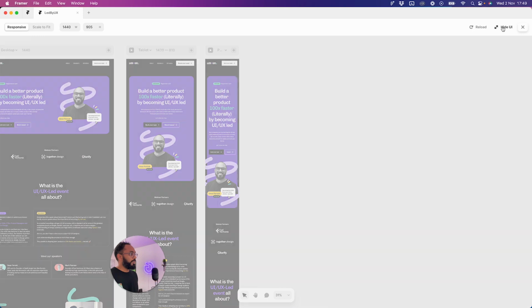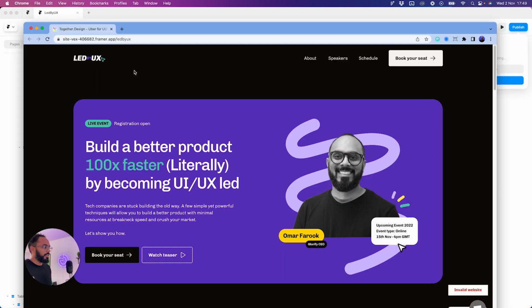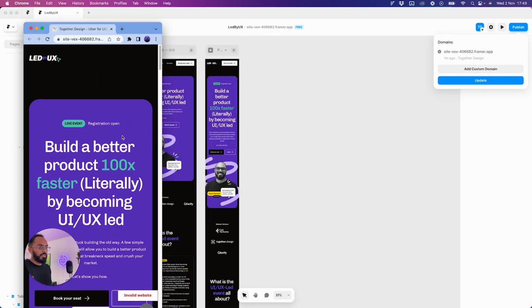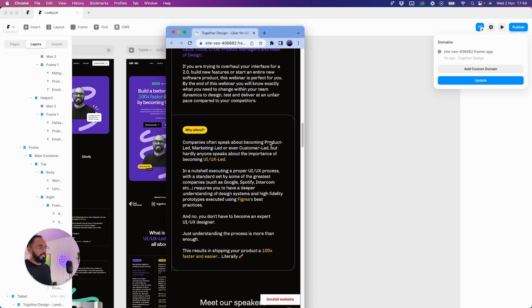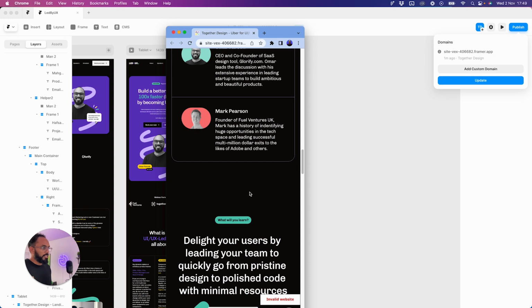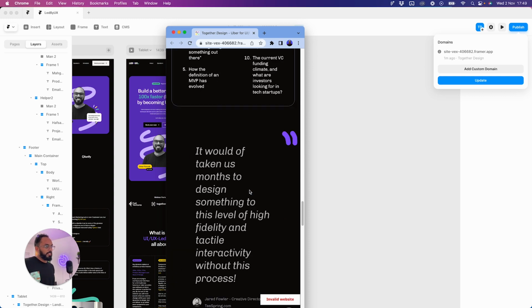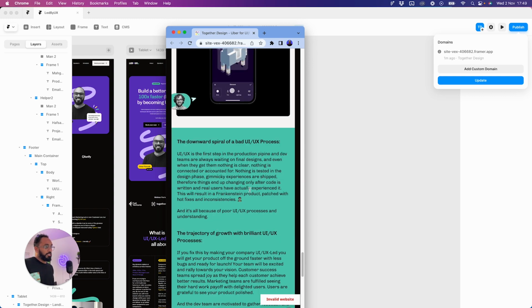Let's go and see what this looks like on the live side. You can see it all breaks up accordingly. We just have to work on some of these lines, but the responsiveness is pretty much there, right? Just a few more tweaks and we'll be pretty much good to go.